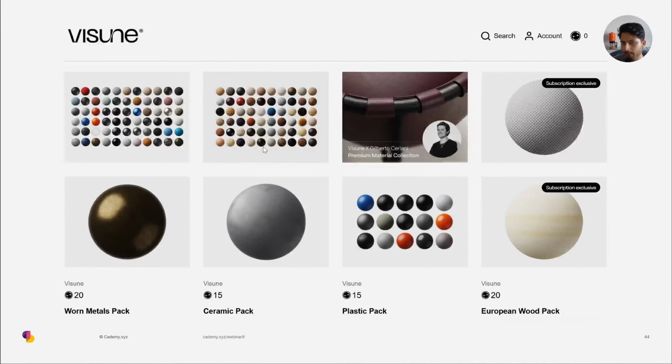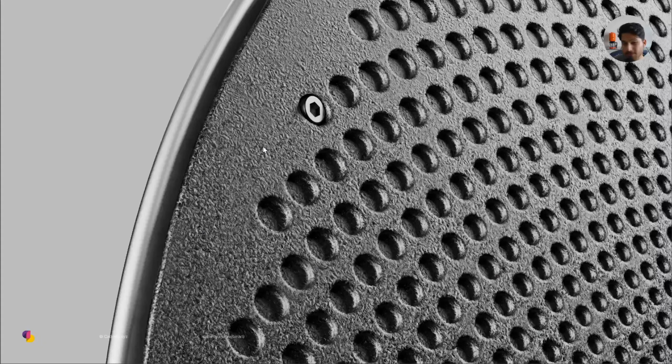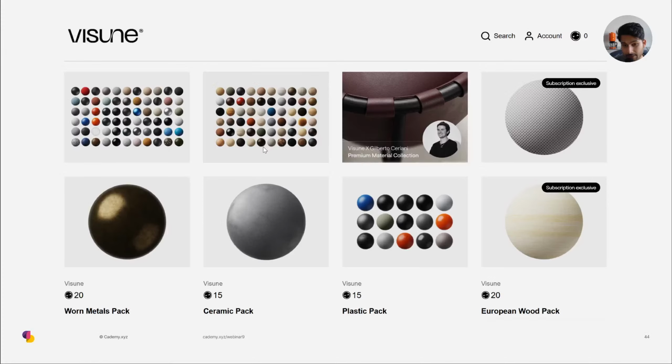But yeah, I'm primarily using Keyshot to make renders, and the materials I'm using are either from Vision or I'm using the default set of library.